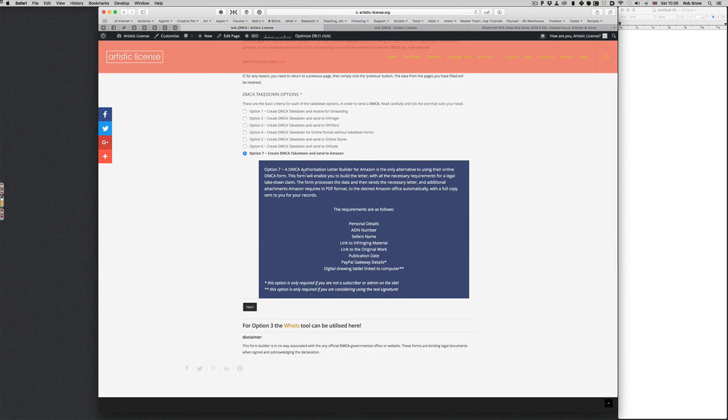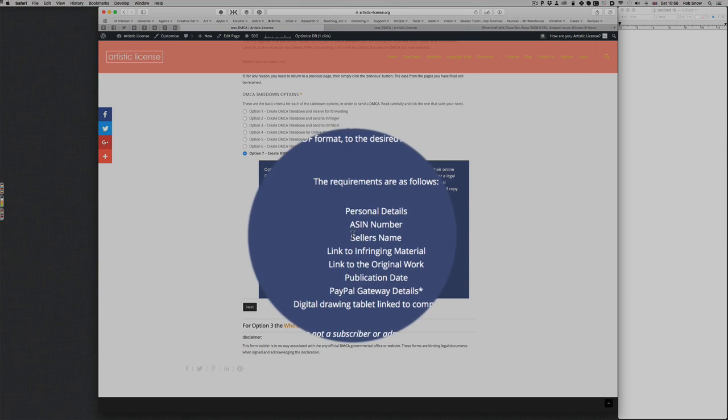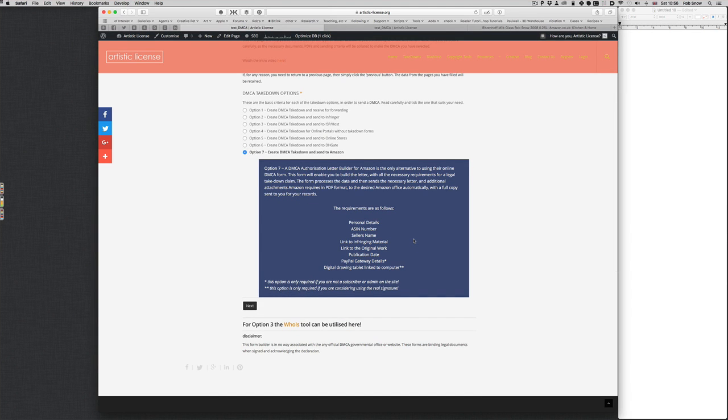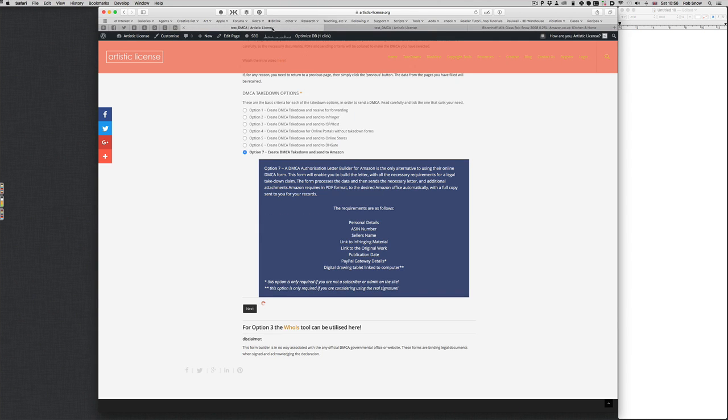You'll notice to start off with, it'll tell you all the different things that will happen when you fill the form in. The actual requirements, as I said before, they ask for this thing called an ASIN number and the seller's name. Okay, and I'll show you how to do all that when we get to it. So what we need to do is just press next on both forms, like so.